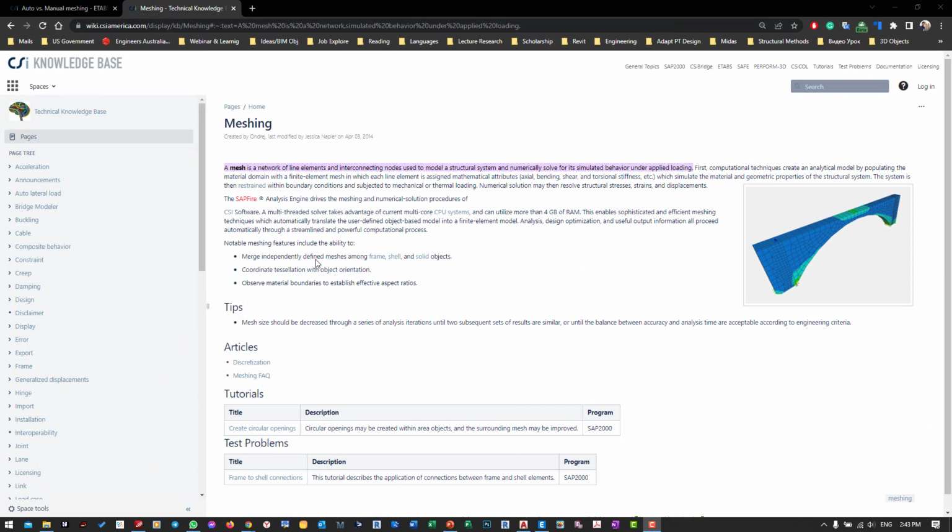Welcome back. Today's lecture is about meshing. From the CSI Knowledge Base, a mesh is a network of line elements and interconnection nodes used to model a structural system and numerically solve for the simulated variable under the applied loading.